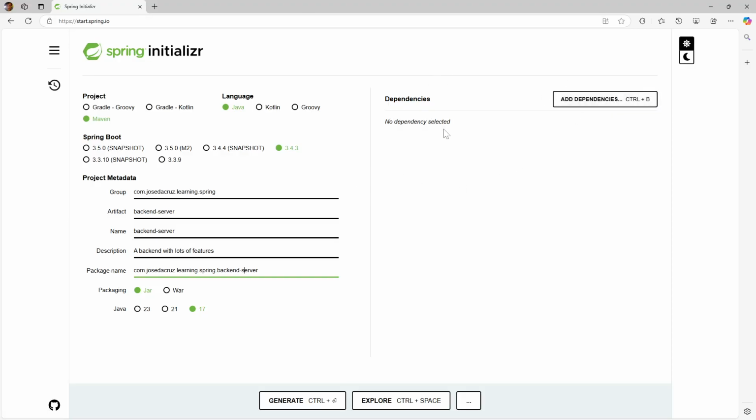Okay, now we need a dependency. Usually when we start a Spring Boot application, we don't need any specific dependency, but the project will be just a simple Java application. But if you want at least to have a REST API or something, a web server, a Tomcat, we should go to the dependencies.